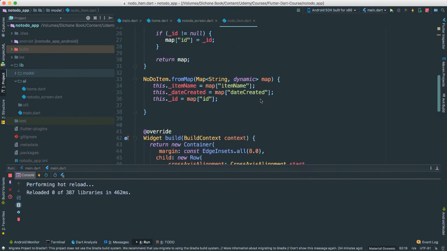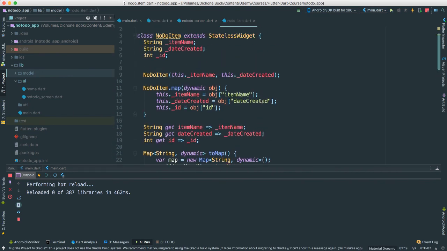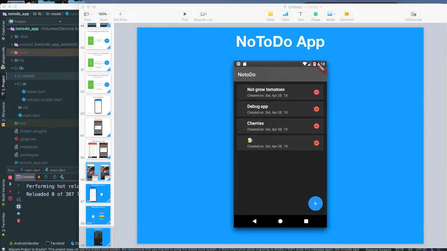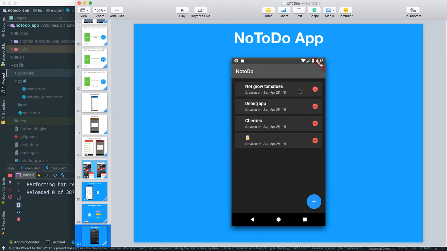All right, so there we go. So we are pretty much done with our NoDoItem, which models one instance of an item that we're going to be adding. So essentially, one of these rows. Of course, we're going to add this button here at a later time in a different file, and you will see how to do that in a little bit. Perfect, so this has been great. We're making good progress here, and I will see you in the next video.